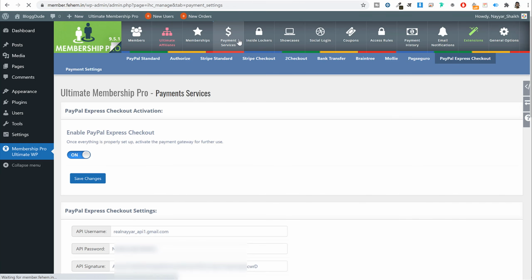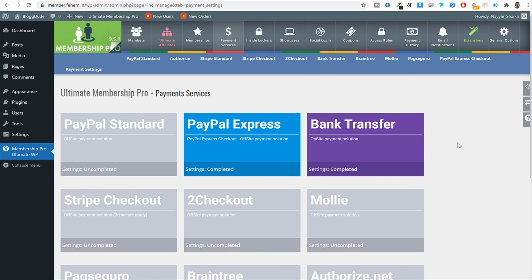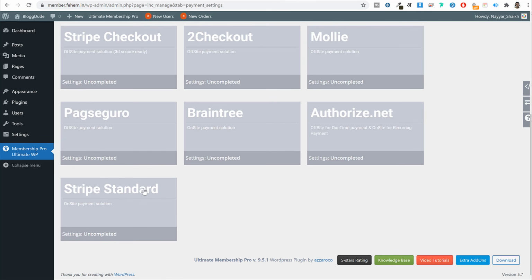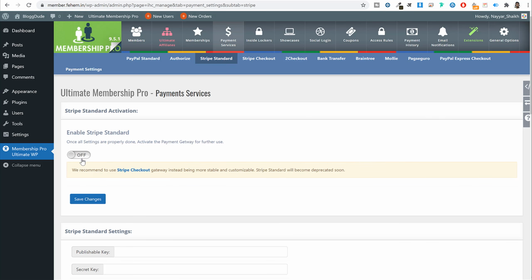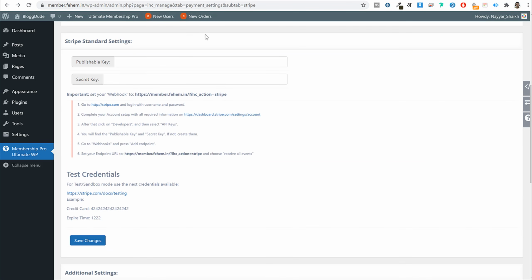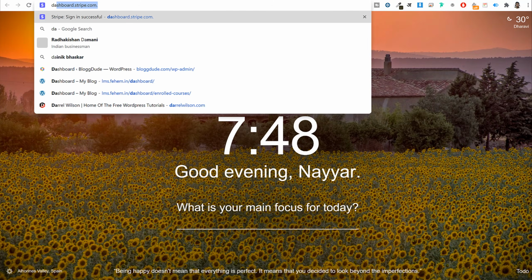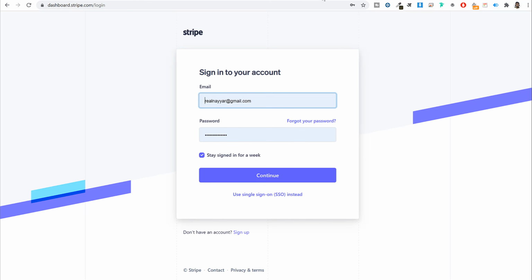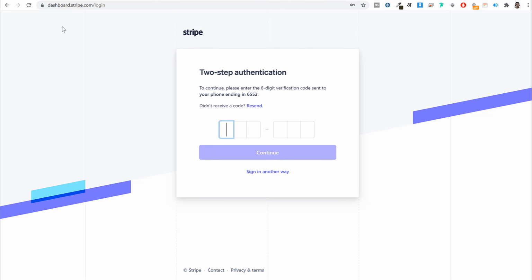Now again, let's come back to payment services, and now let's enable this option, Stripe Standard. Select this option, make sure to first it is on, click on save changes. And now to enable this option, we need the publishable key and the secret key. Now to get this thing, you have to go to dashboard.stripe.com. Obviously before this thing, you must have an account with PayPal and Stripe. So once you have created your account with Stripe, you have to go to dashboard.stripe.com and log into your account.